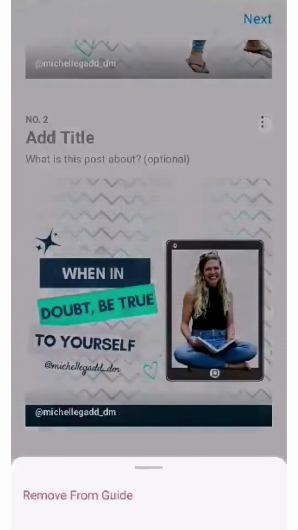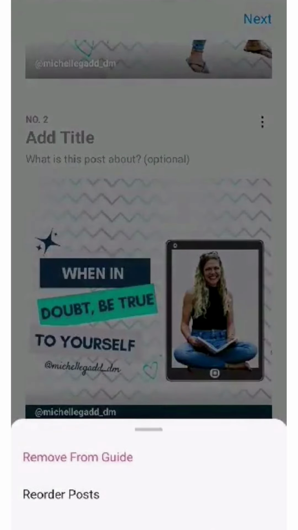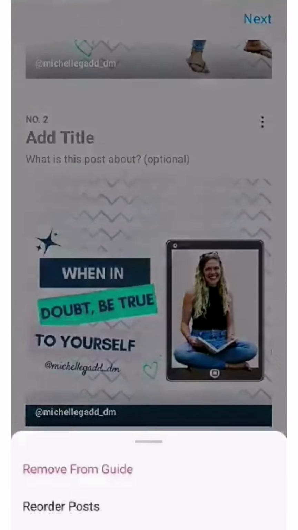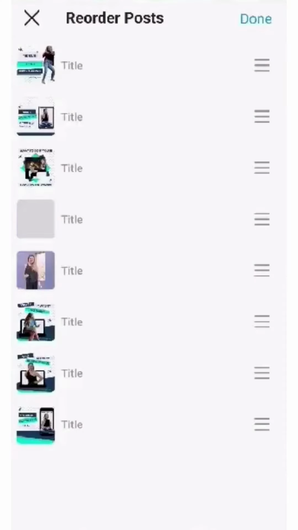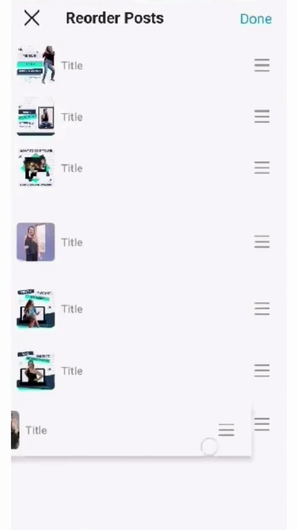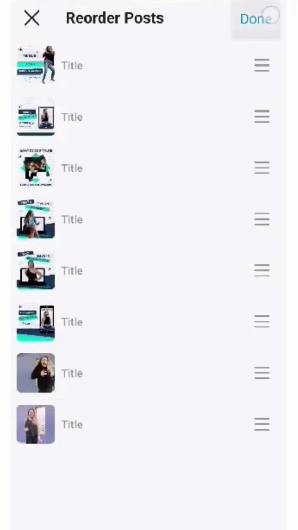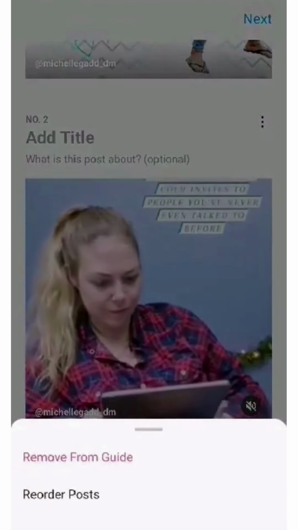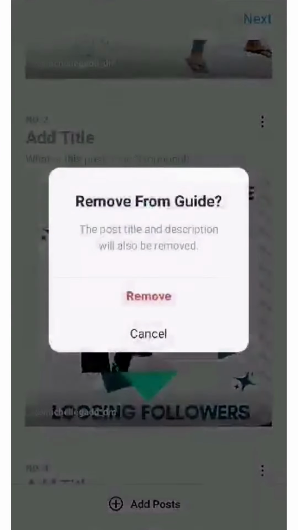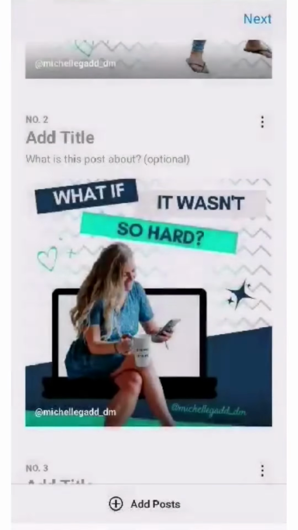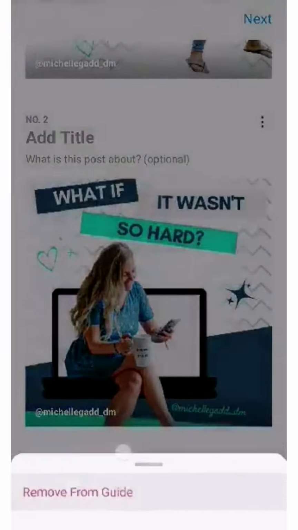But because I haven't, I'm just going to remove some of these. To remove them, you tap on the little 3 dots in the top right-hand corner there. You can remove from guide or reorder your post. So I can reorder it however I want here. And then I'm just going to delete these so I can show you how this works. Oops.